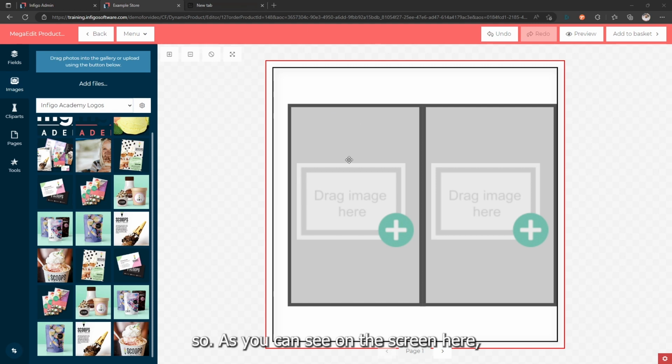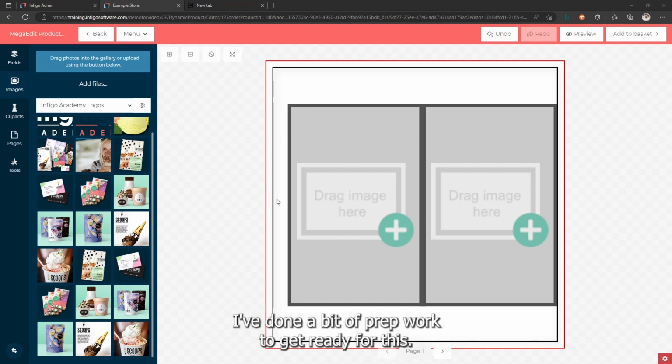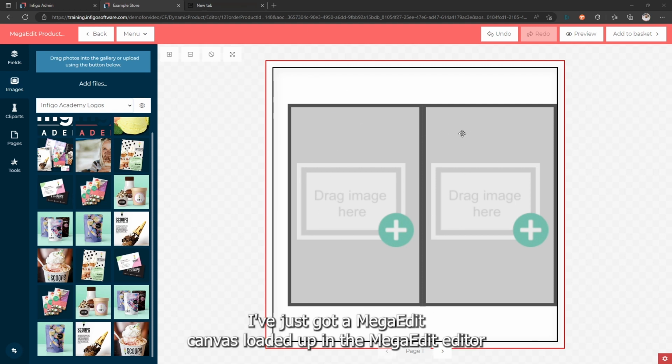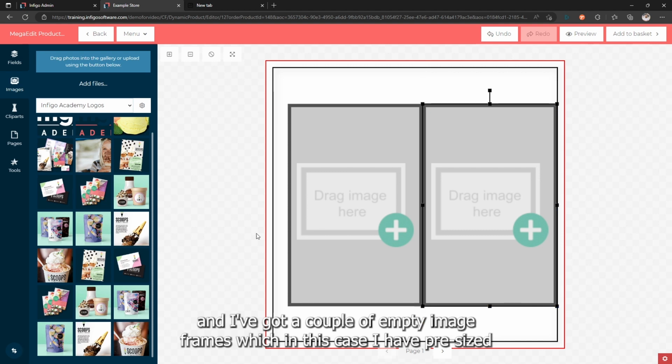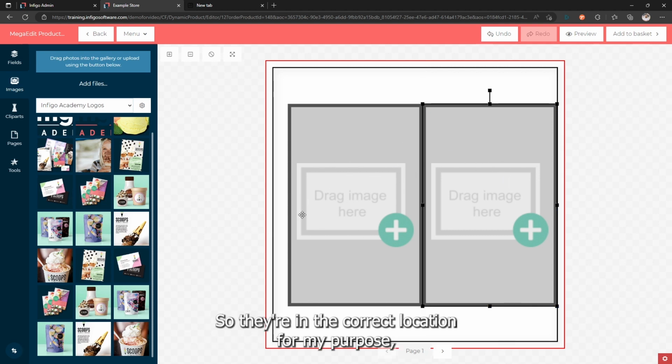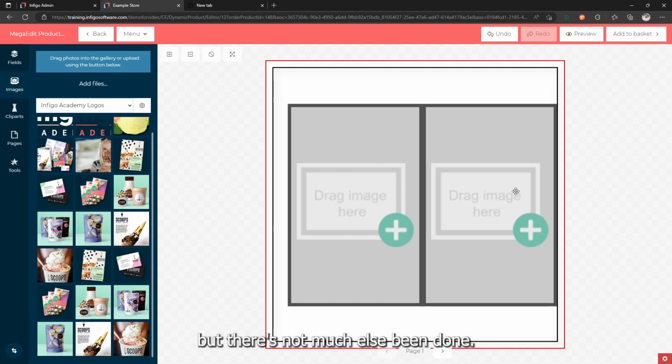So as you can see on the screen here, I've done a bit of prep work to get ready for this. I've just got a MegaEdit canvas loaded up in the MegaEdit editor, and I've got a couple of empty image frames, which in this case I have pre-sized, so they're in the correct location for my purpose. But there's not much else being done, they are just empty image fields.